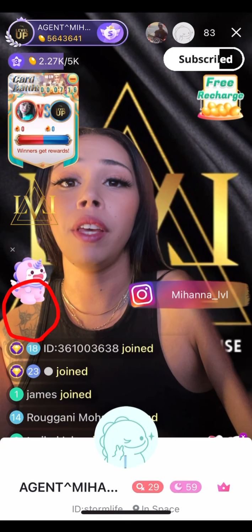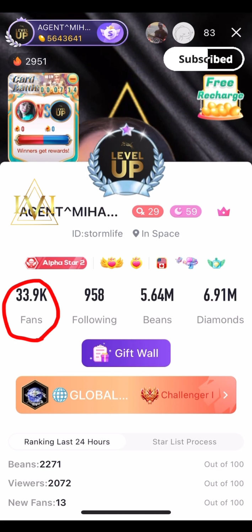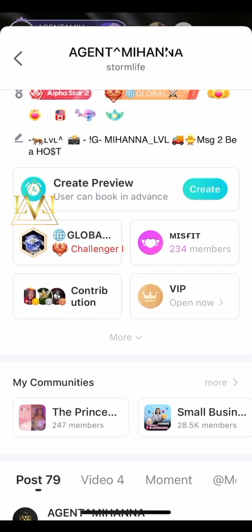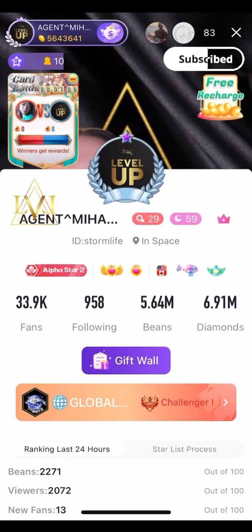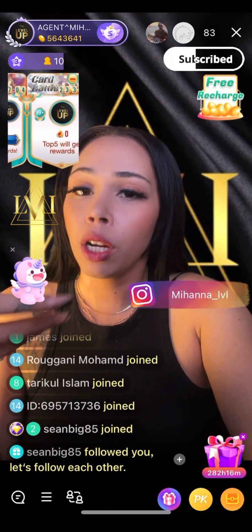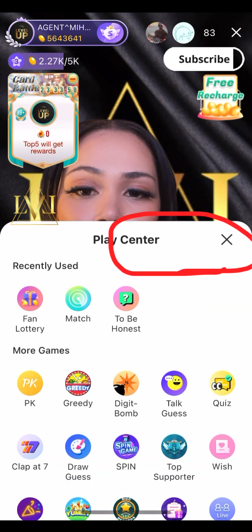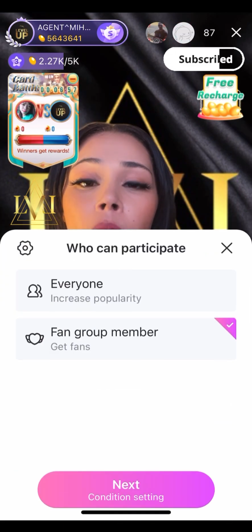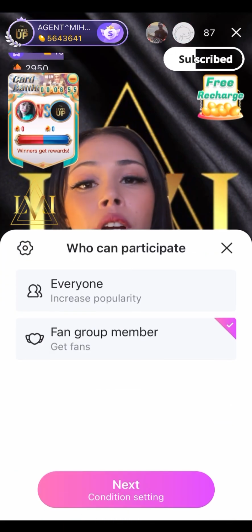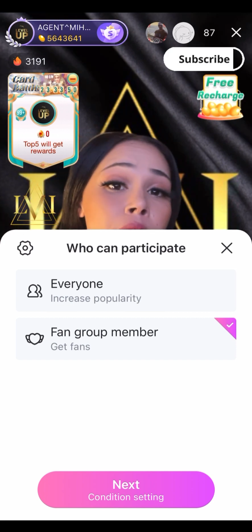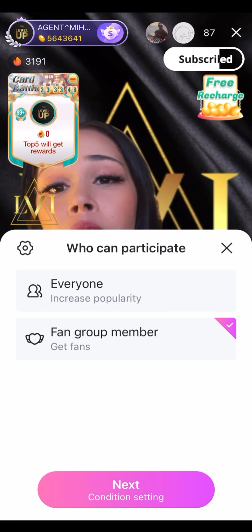Like mine's Misfit. So I can click on my profile again and see where it says Misfit. Once I've created that Misfit fan badge, and I have more than 100 fans, I'm going to be able to start a fan lottery. So I can start it and my fans can start it. Anybody in my live can start it. So if somebody's in your live, you can also encourage them to start a fan lottery for you.